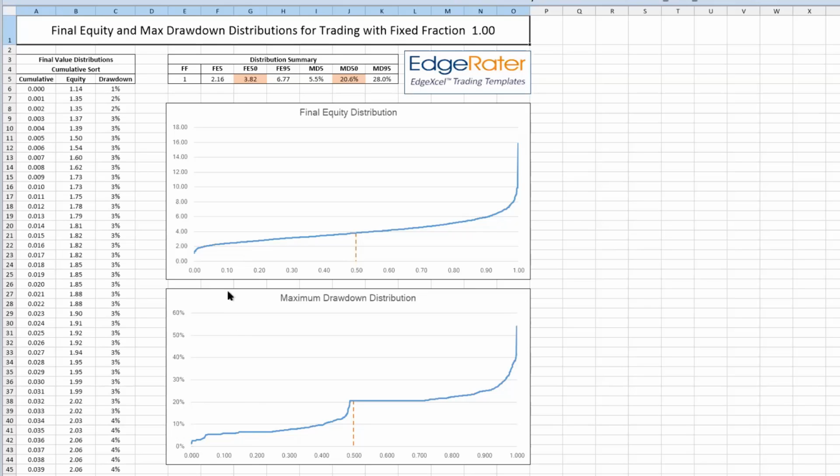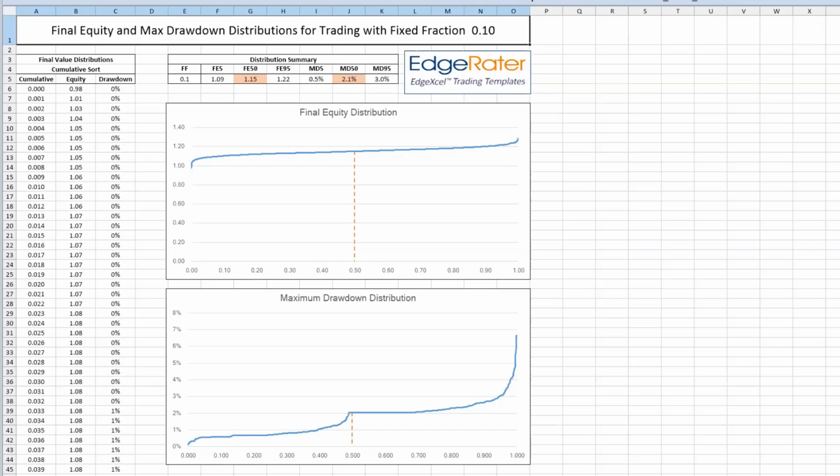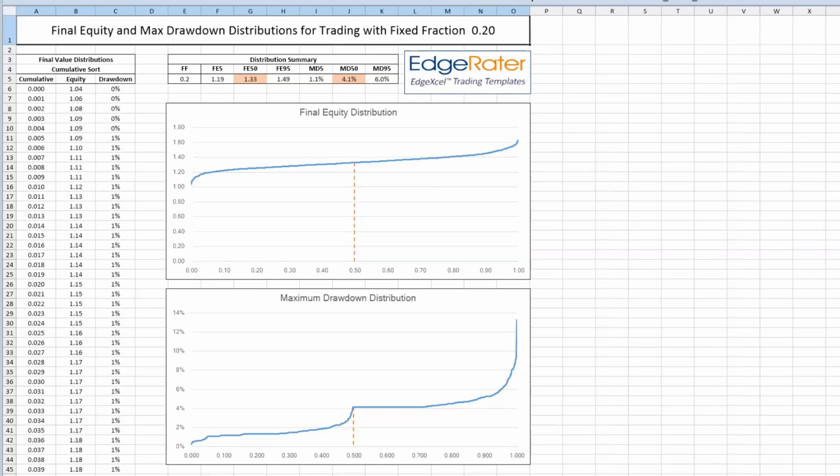And then this is the fixed fraction 1, which is very aggressive. You trade in a whole account on each trade. So you can then take a look at how this works with some of the other fixed fractions, 10% of the account, the 0.1 level. What does that look like? It gives you a 50 level of 1.15. So it was still okay at the 50 level, but nothing great over 50 trades with a drawdown of 2.1%.